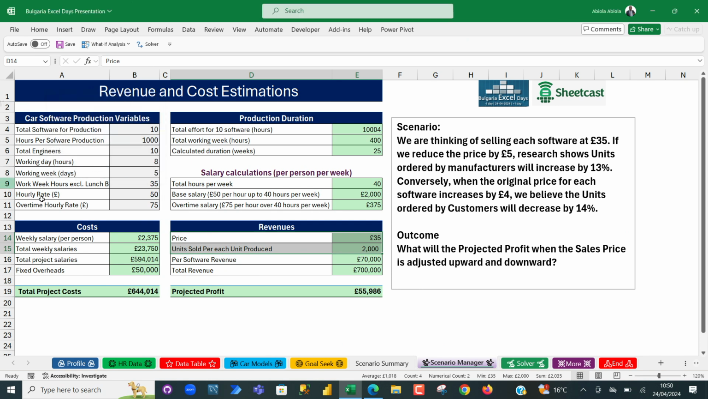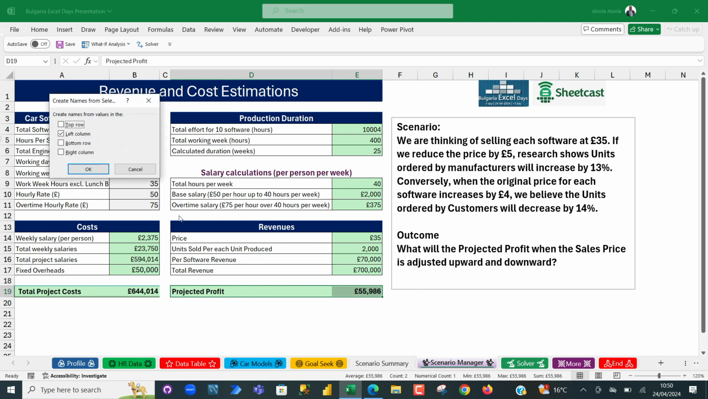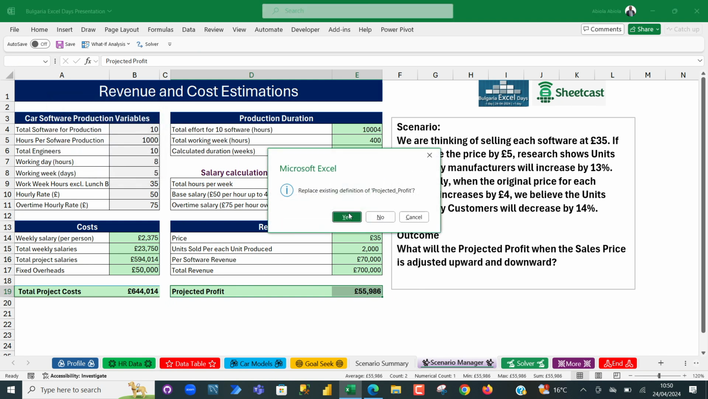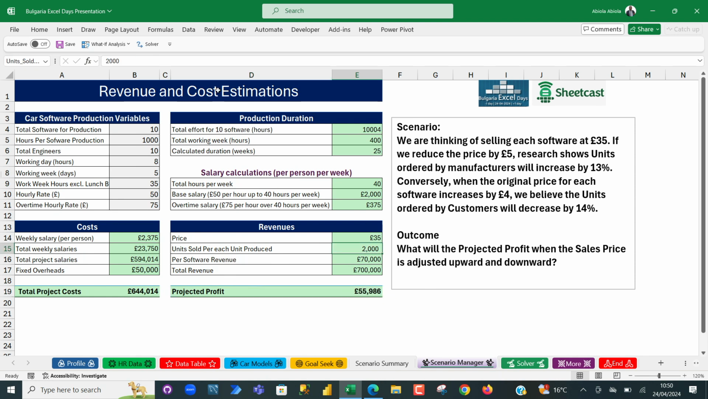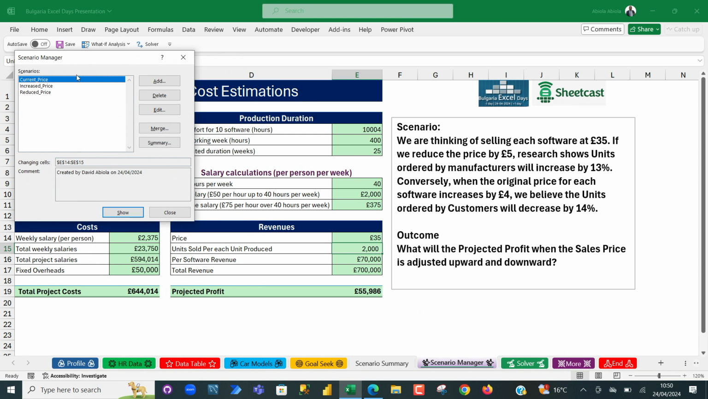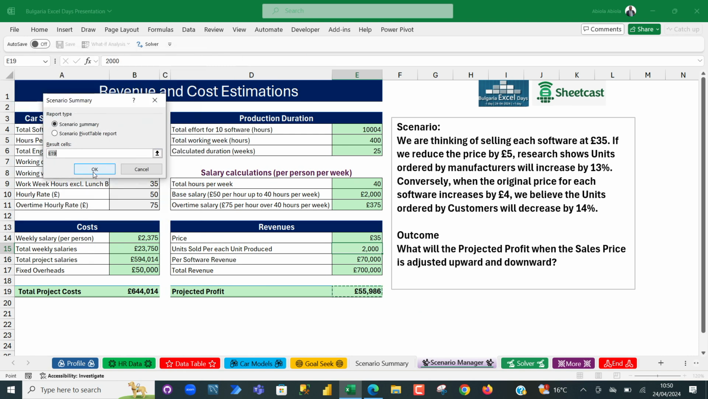I can also do the same thing for the projected profit. Select the 2. Control-Shift F3. Again, click OK. Just choose yes. Okay, there we go. We have the named ranges. I can go on and summarize that report again. Come to the what-if analysis. Click on the scenario manager, and then choose the summary, and then click OK.